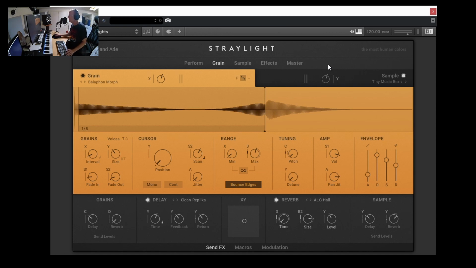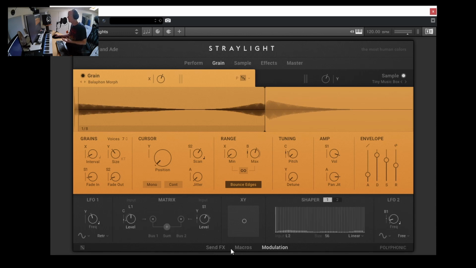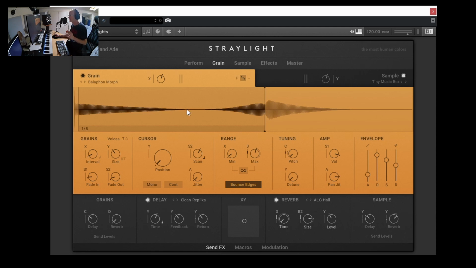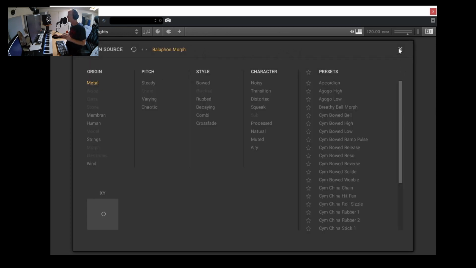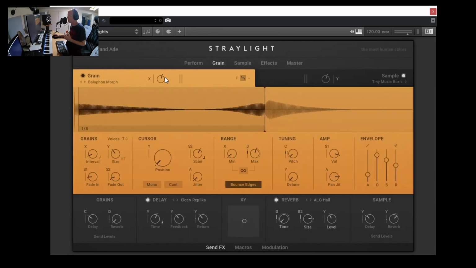So first of all, everything that you see in yellowish color, that's our grain layer. On the bottom, we'll see different controls for send effects, macros, and modulations. So for now, let's concentrate on the grain. And you can see that we have a mute button, we have sample selector. You can select different samples. We have volume indicators. And we can randomize everything that you see here. So we'll touch this a little bit later.